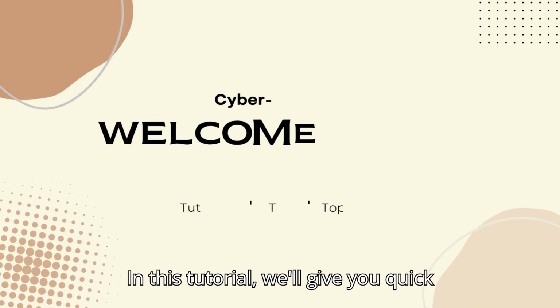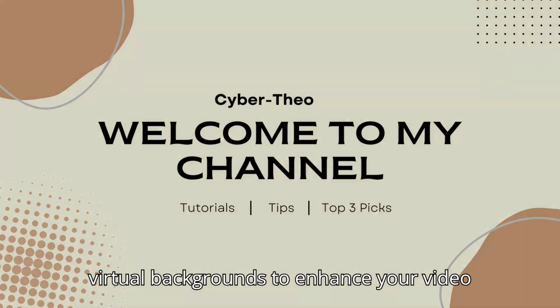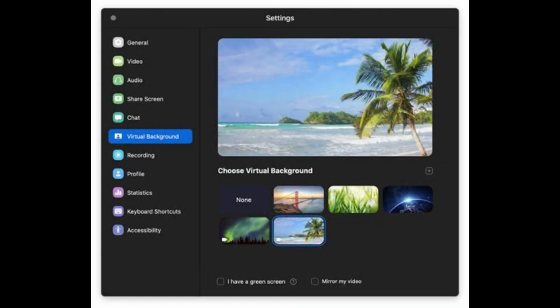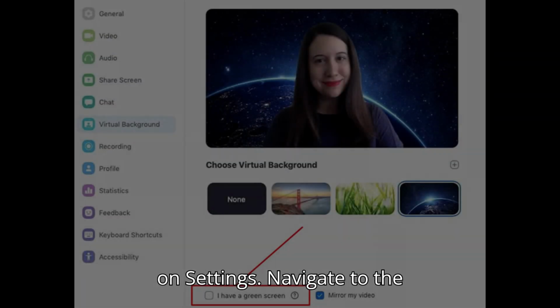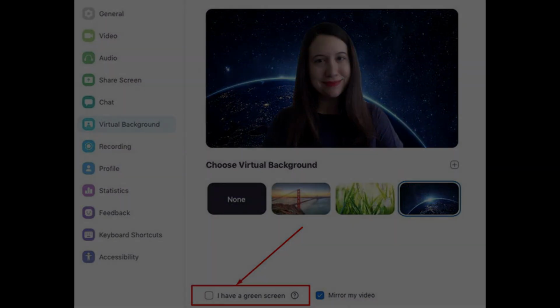In this tutorial, we'll give you quick tips on how to effectively use Zoom's virtual backgrounds to enhance your video meetings. Access virtual background settings. Open Zoom, go to your profile, and click on Settings. Navigate to the Background and Effects tab on the left.